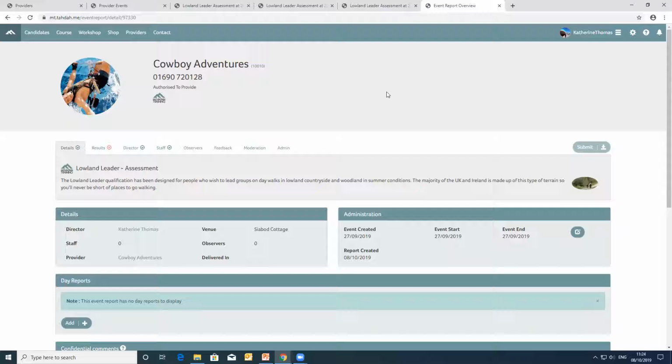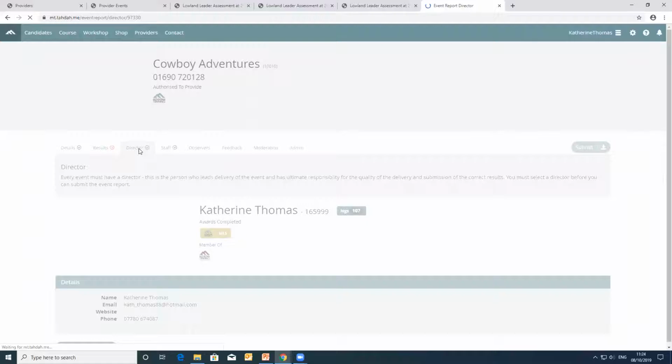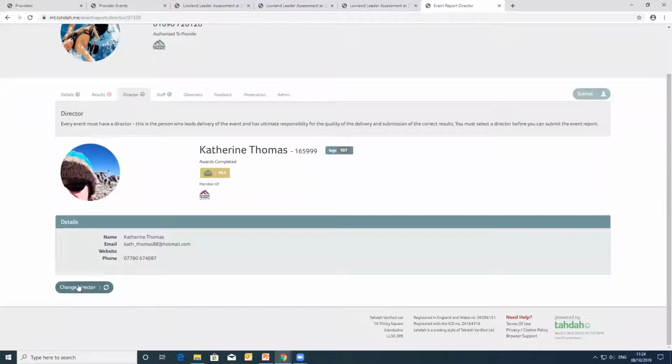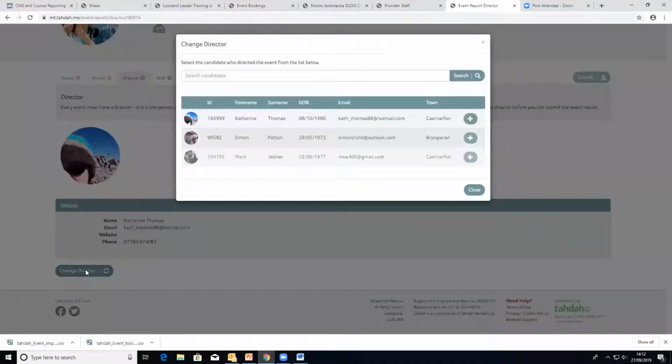Once it's created the course report, it will look like this. As you can see, there are crosses for sections that need completing. The director, if we start here, is myself. If you're wanting to change your director, you can do so. You can tick this button here and it'll take you back to that list of directors again and you can swap them out. So you just click change director, you choose your new person.